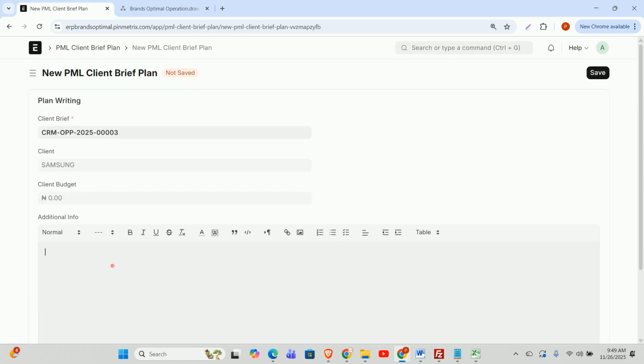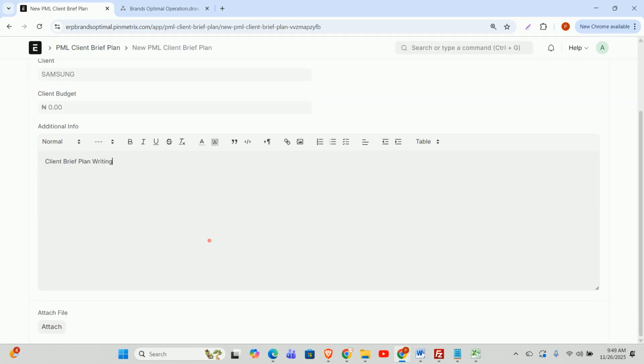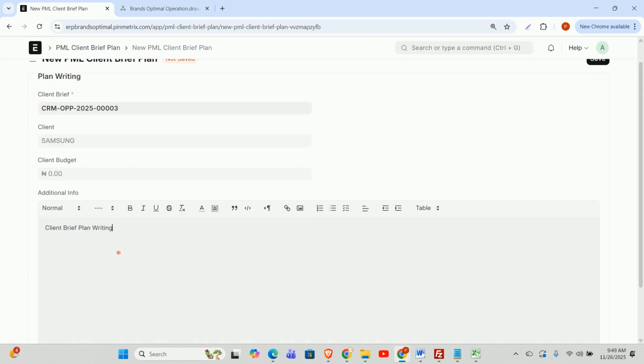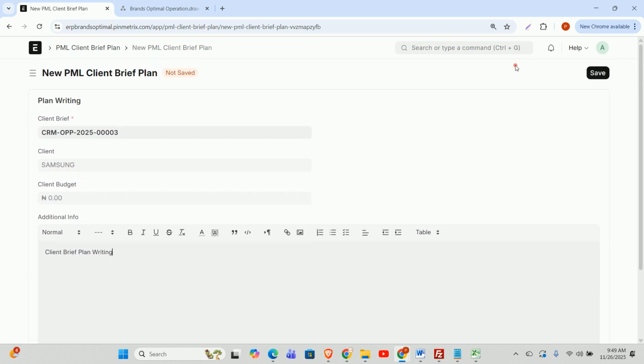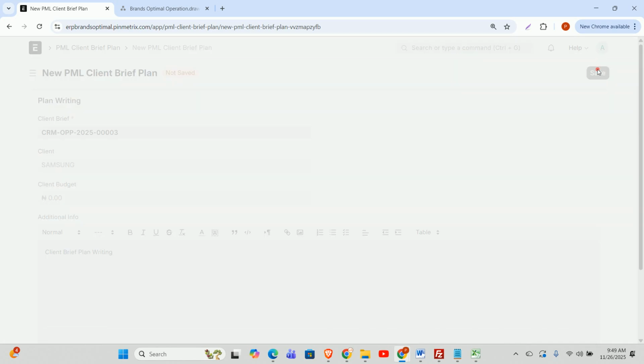Let's say client brief plan writing. This is where the details of everything that is being discussed goes too. Then if there is a Word document or PDF document, whatever document that you wish to attach to it, you can attach it there. Then I can click on save.